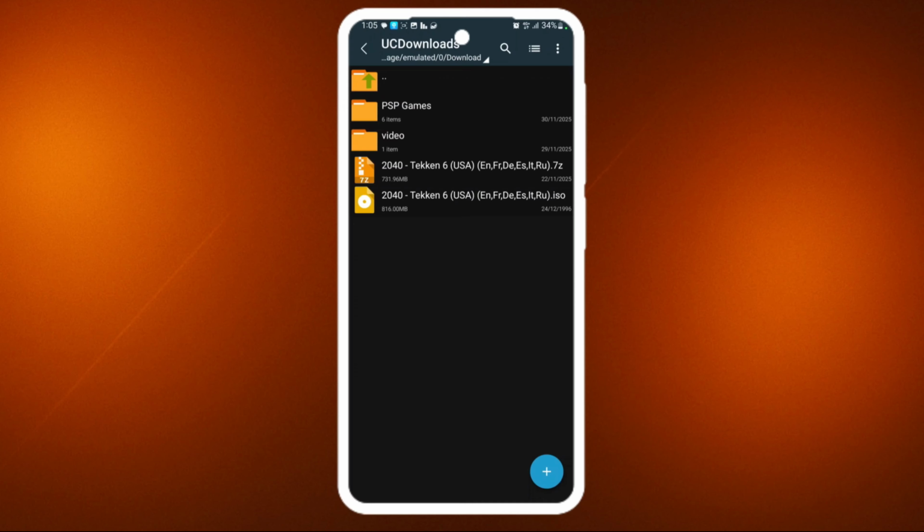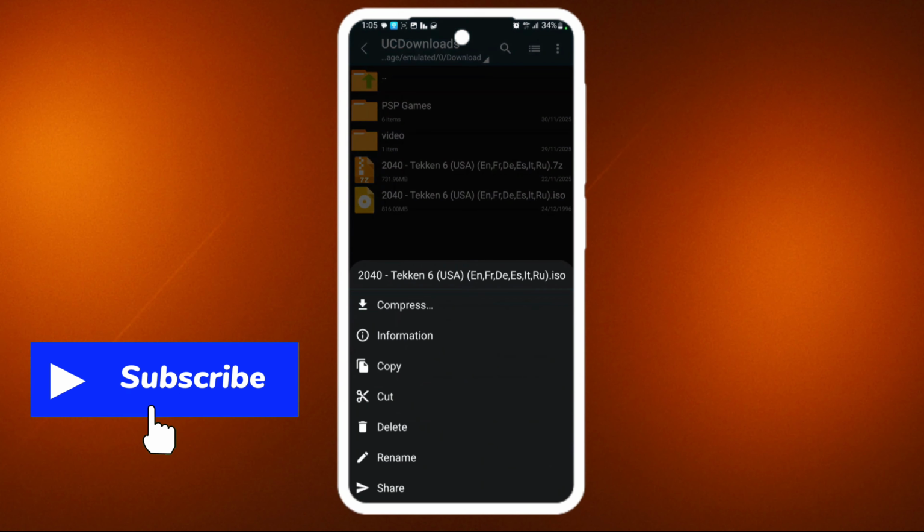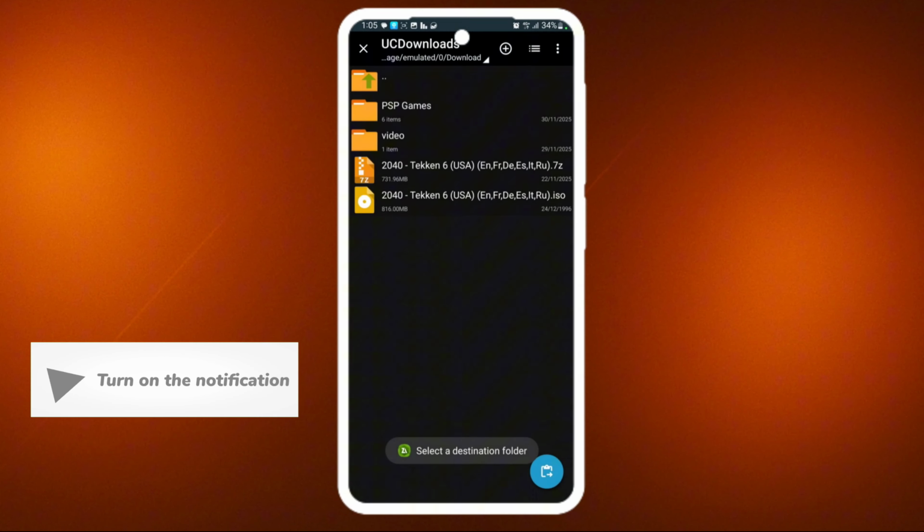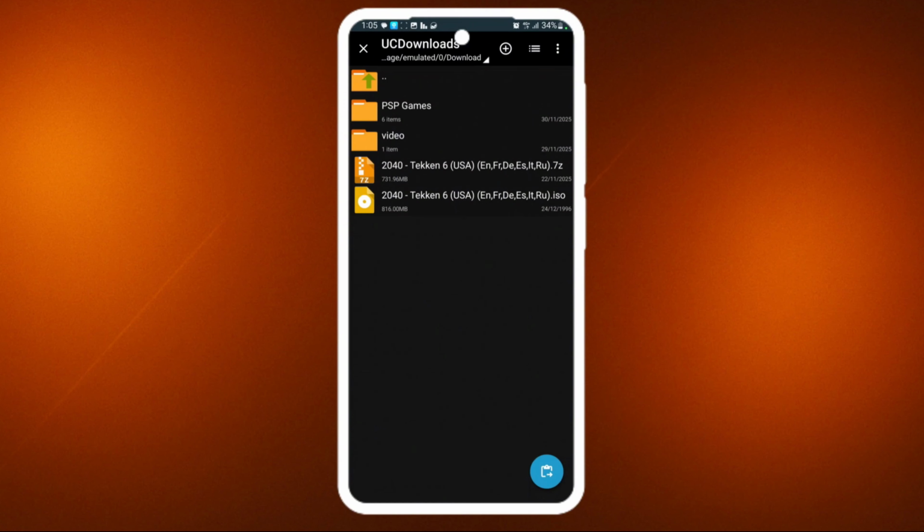So all you have to do is now hold down on the ISO file, click on cut, and then you can easily go and place this ISO file in any place or any folder that you want to actually use it on. So this is the simplest way for you to actually extract any 7Z file and get the ISO file that is within it.